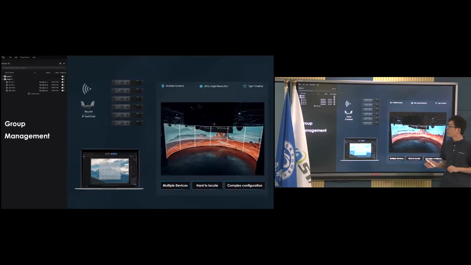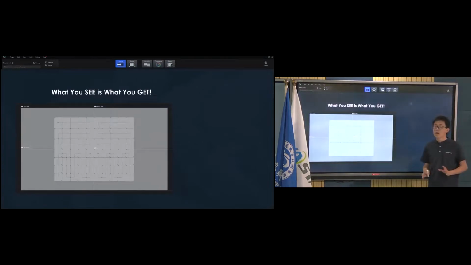Before, if you had 8 controllers, you needed to set them 8 times. But now, if you set a group with all the controllers, you just need to set once. It greatly improves the work efficiency on site. And before we do the screen configuration, we have much more work to do.